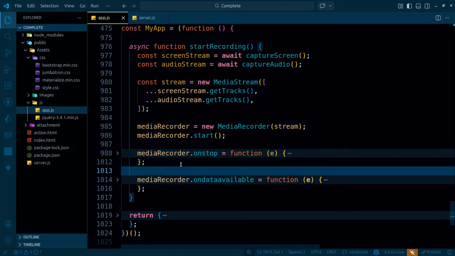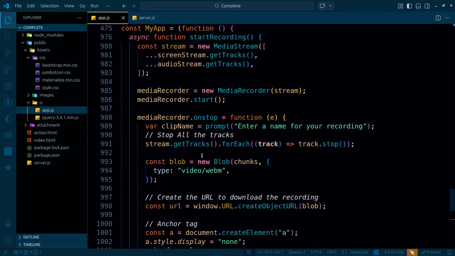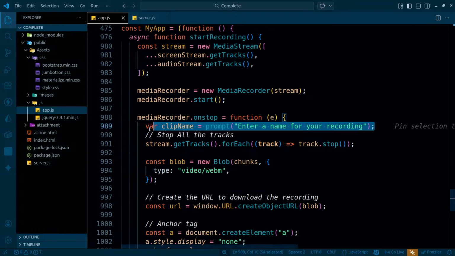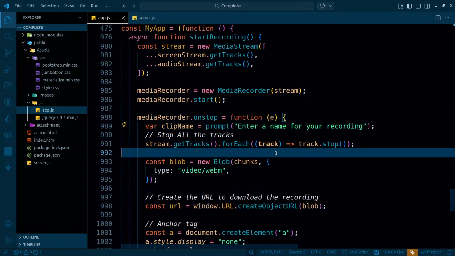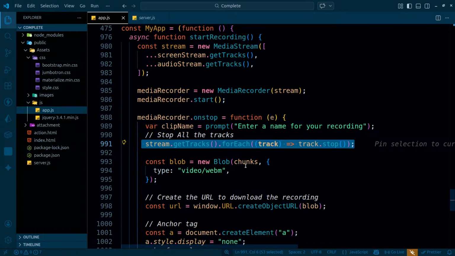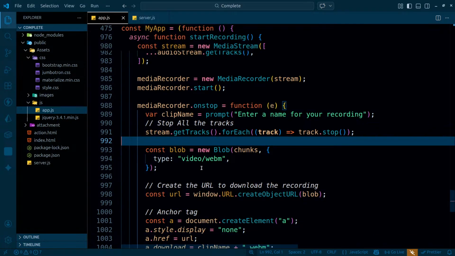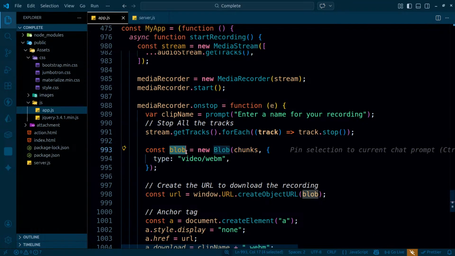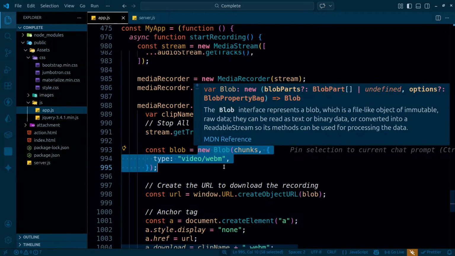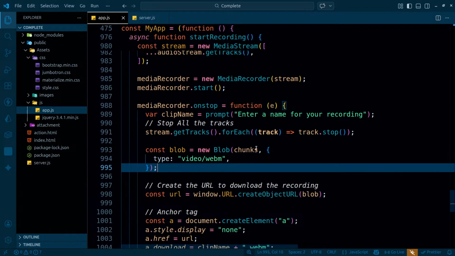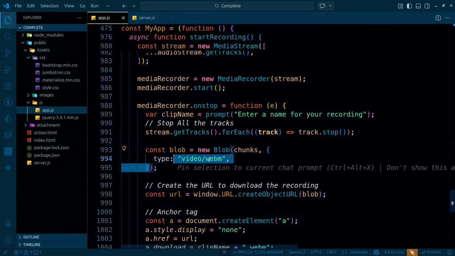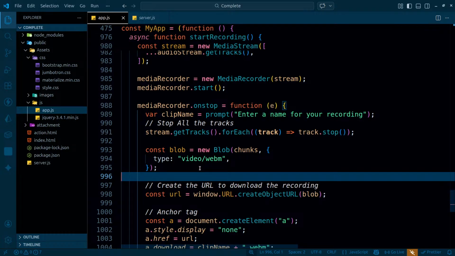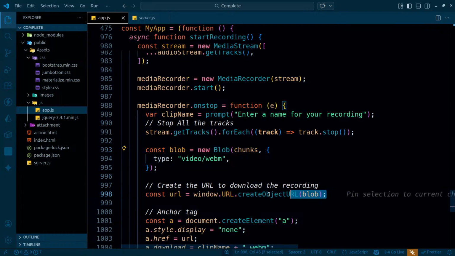Once you have saved it in the chunks, whenever you stop that, at that time, first of all, you will ask the user for entering the name. Once you ask the user for the name, stop all the tracks from the stream. Once that is done, after that you need to just create this blob. I still need to know more about it. But what this blob does is it simply gets your chunks and gets the type of the video, and that's it. On the basis of that, using the blob, you can create a URL.